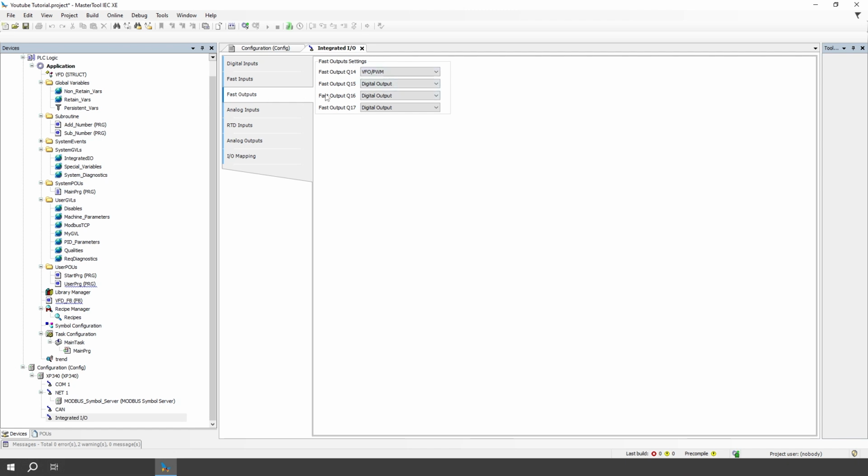Here you have your 4 fast outputs that you can set up to work as a PWM, a digital output, or in the PTO mode. It's important to know that the only 2 fast outputs that can work in the PTO mode are the Q14 and the Q16. All of the others can't work as a PTO generator. They can only be a PWM or a normal digital output.